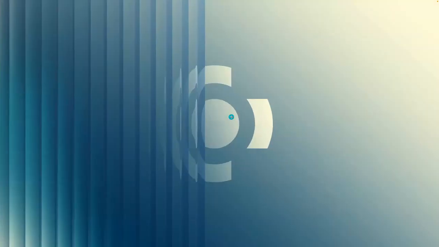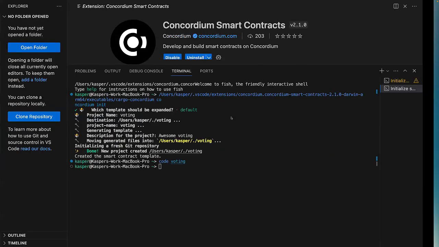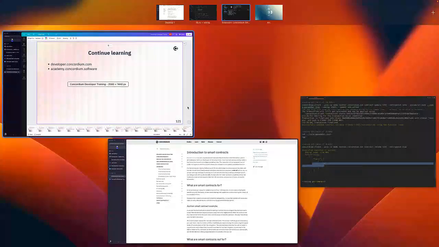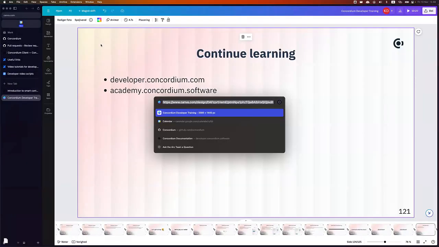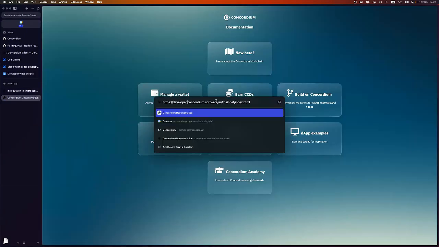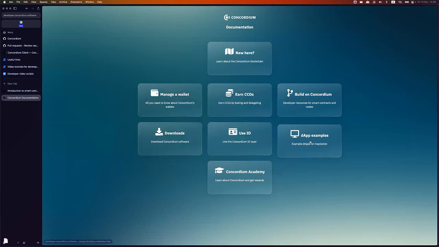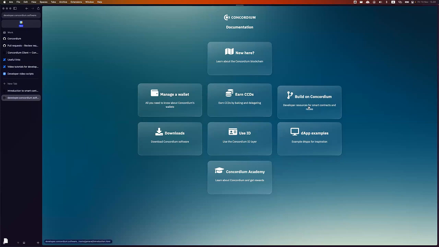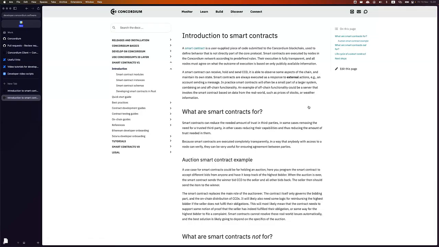I mean, the only thing is the website that I showed, developer.concordium.software. That's really the place for more materials. You can find all the things there, dApp examples and smart contract examples and these sorts of things, and build on Concordium. That's the place to go. Yeah, that's it.